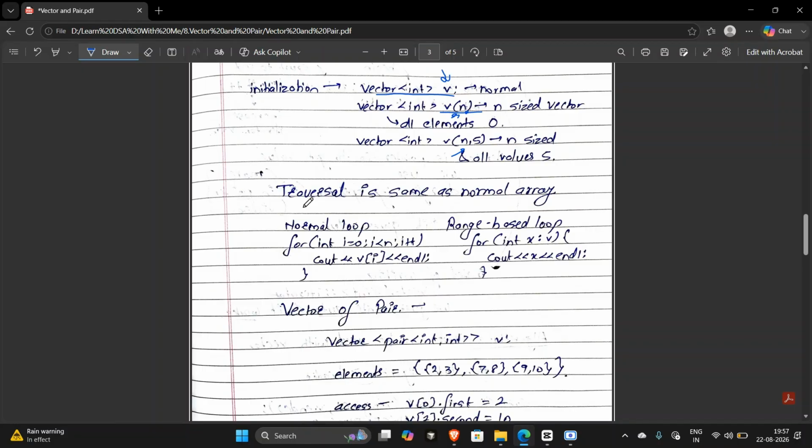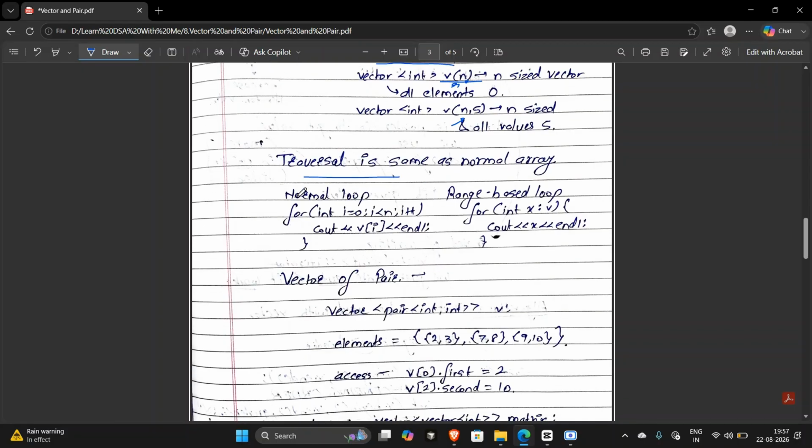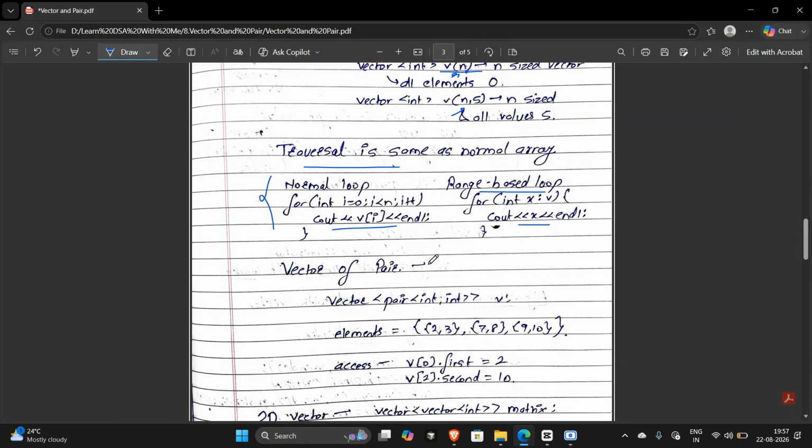Now traversal of the vector is same as a normal array, and there are two traversals. One is the normal loop, which you already know. We take an iterator i and we just traverse it over the array. And second is the range based loop. In this, what we do, we access a particular element like integer x from vector v. This is range based, like from start to end, and we can just access it like that.